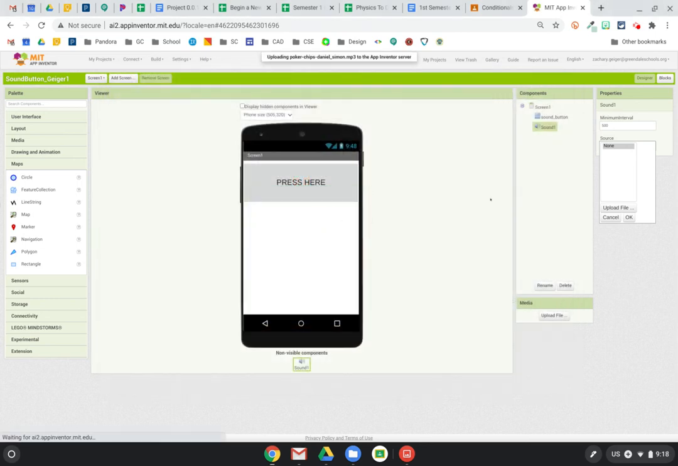Once I press OK, it gets uploaded, and so any kind of pictures or MP3s or different files that you add to your app will all show up down here in a list, and then this one is specifically attached to the sound one component. Now I'm going to go to the blocks view.